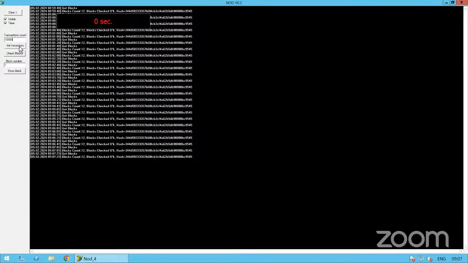So I will run this 10,000 transactions now. And as you can see, that was pretty fast. Those 10,000 transactions ran at 0.02 seconds.